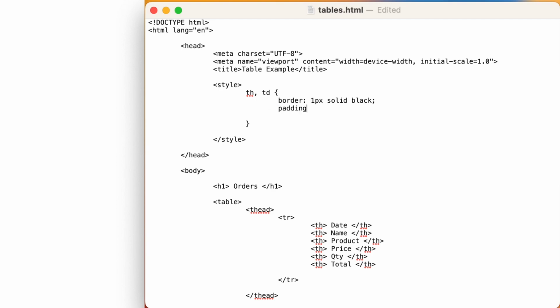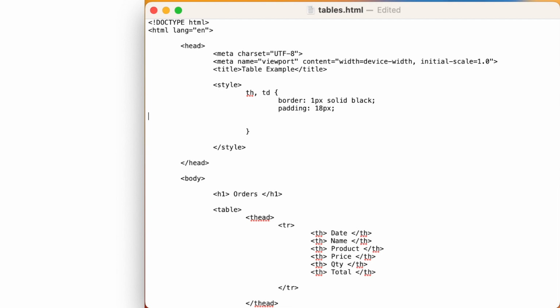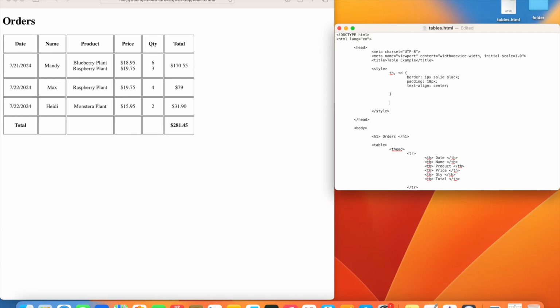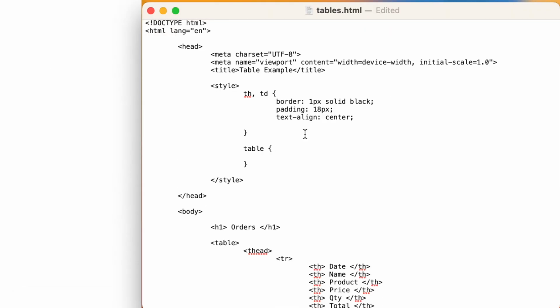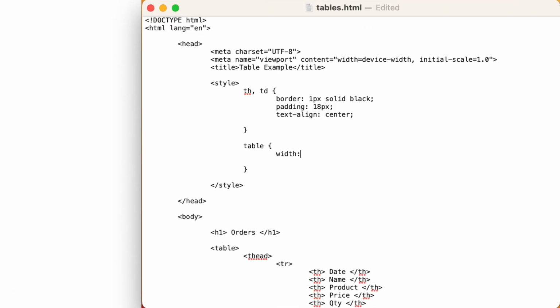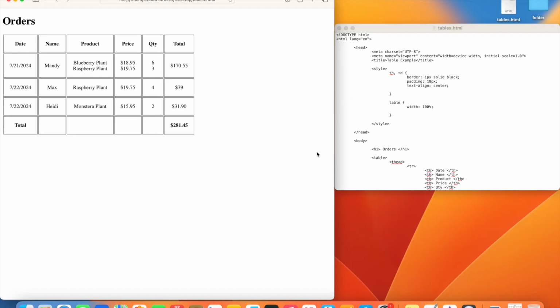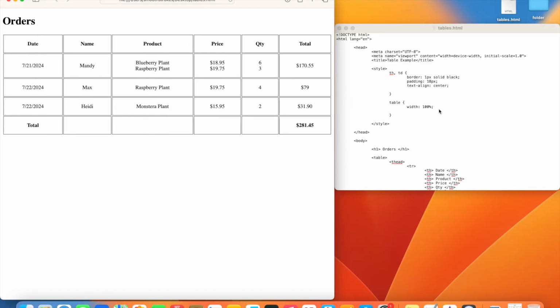If you want to add more space around an element, try adding padding. In this case, I am going to use 18 pixels and see what that looks like. I also want to align the text inside the table body to the center, so it is in alignment with the headings. Next, we need to tell the browser to make the width of the table 100%, so it can stretch across the screen.